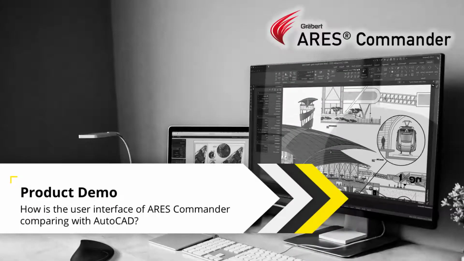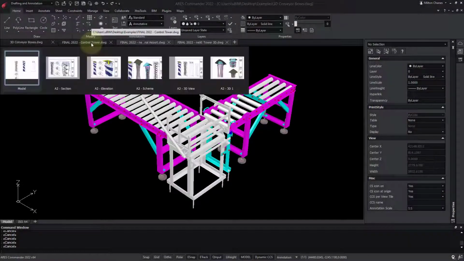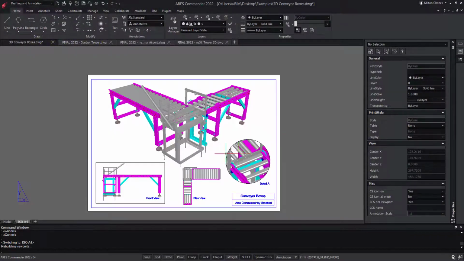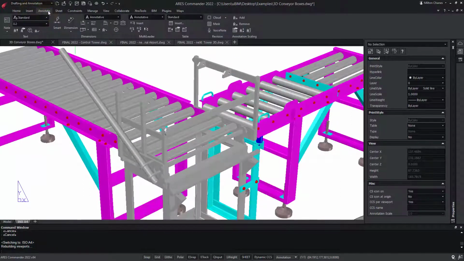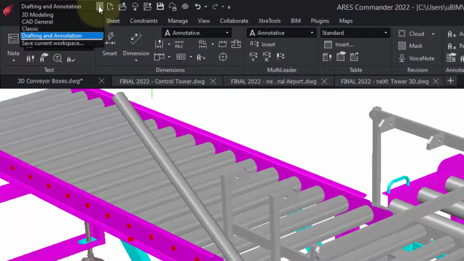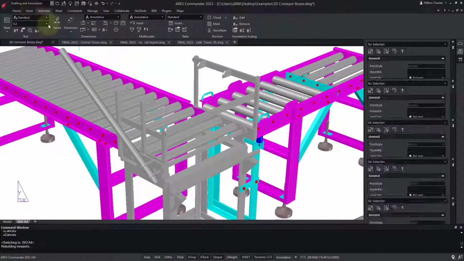In this demo, we'll take a quick tour of ARES Commander and see how it compares with AutoCAD or other similar programs. To begin with, let's look at the ribbon. In the top left corner, you can see a combo box to switch between different workspaces. If you are migrating from AutoCAD, I'd recommend the CAD General one, which features a very similar ribbon.